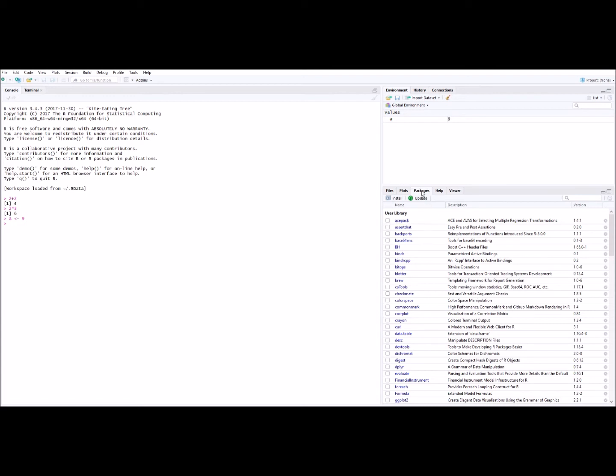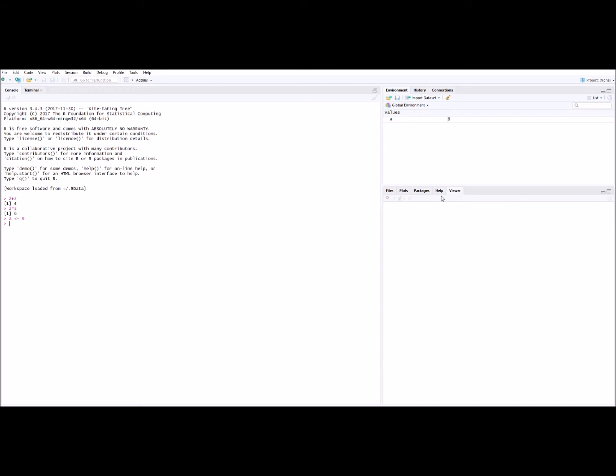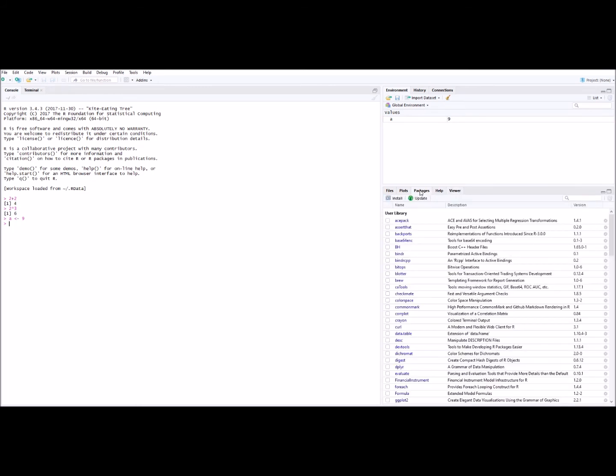Below that, you're going to see different tabs: files, plots, packages, help, viewer. All of these you're going to use at one point in time during these different tutorials. And so we're going to leave that for now and talk about it a little later.